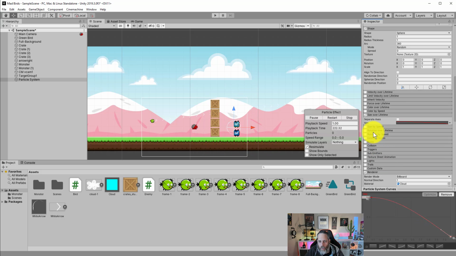Now there are also options for rotation. If you want to make them spin, go ahead and play with those. If you want to make them change color, go ahead and play with those. There are a lot of different options here and a lot that you can do with particle systems, and they're a lot of fun to play with.